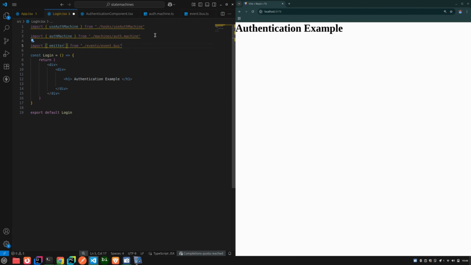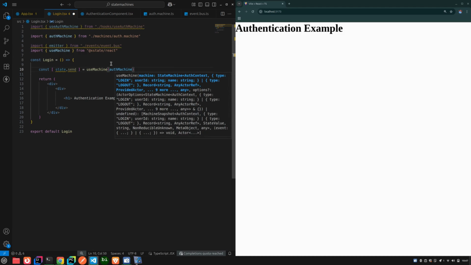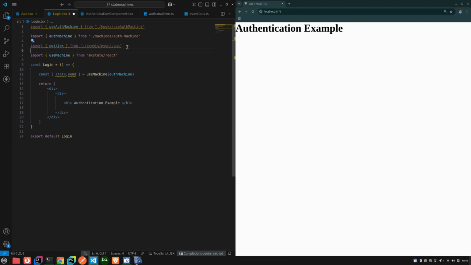We import our own emitter. Then we need now to access the state of the system currently. So we are going to see const state, and now this one is going to be useMachine. Which machine? Our machine. Now we need to access the current state of the system.